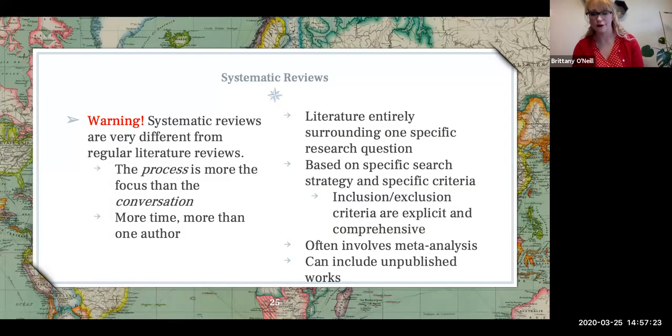I mentioned systematic reviews. Big warning: systematic reviews are very different from regular literature reviews. If you are working with a systematic review, you can almost ignore everything that I've said so far, with the exception of how to save things. Systematic reviews focus more on the journey than the destination. It's more about the process than it is about the conversation that's happening.